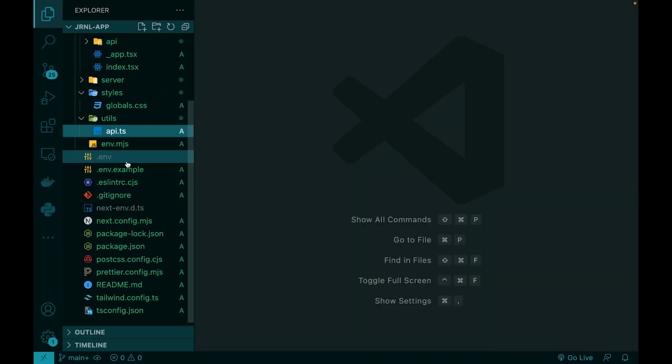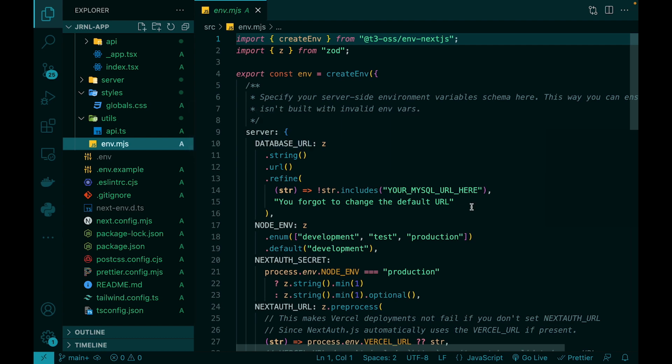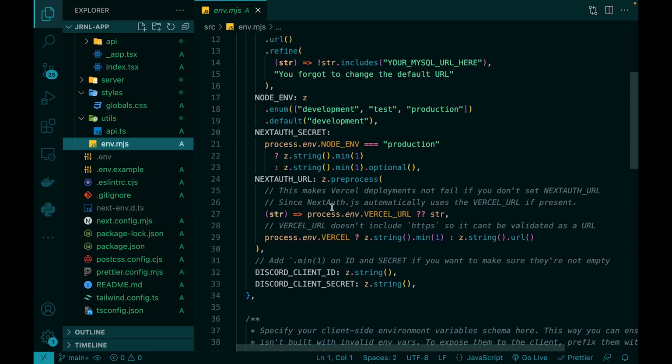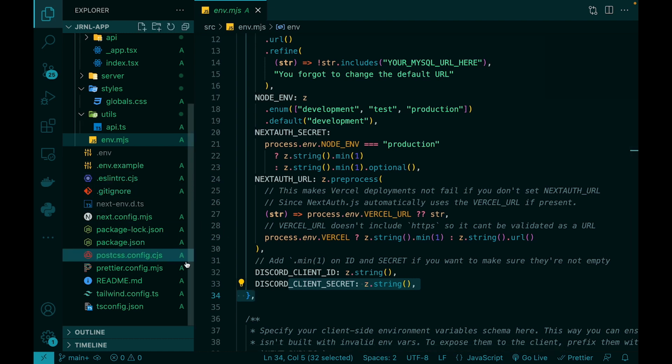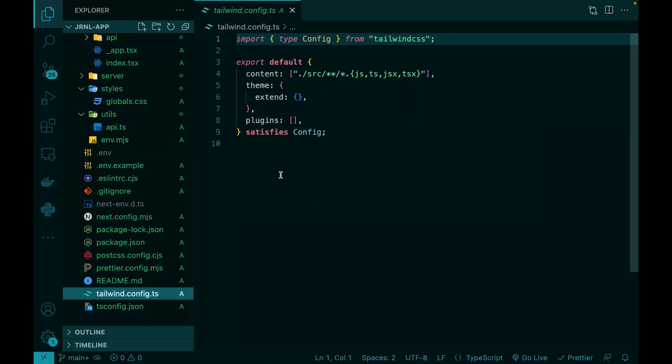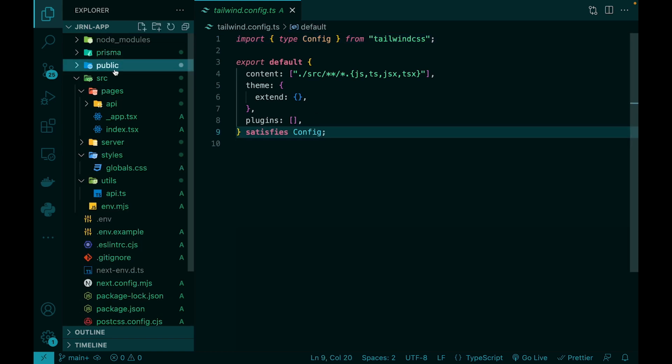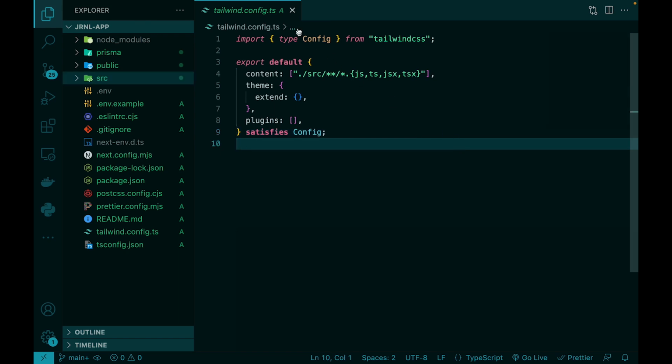And then we have our env.mjs file. And this is great because it makes sure that we have the right environment variables there. So if we're missing something, let's say we don't have a Discord client or client secret, it will complain about that. And we'll be making use of this to make sure that all the environment variables are included in our project. And then we have, of course, our prettier files and our Tailwind config file, all of that is set up. And that's pretty much the boilerplate that comes with the T3 stack.